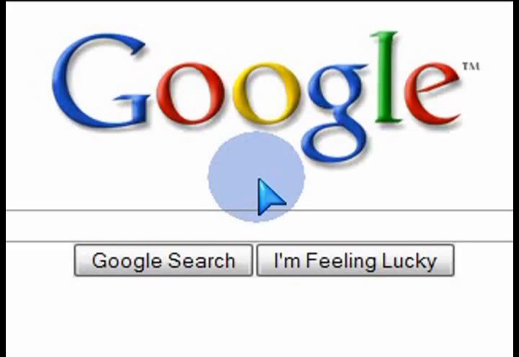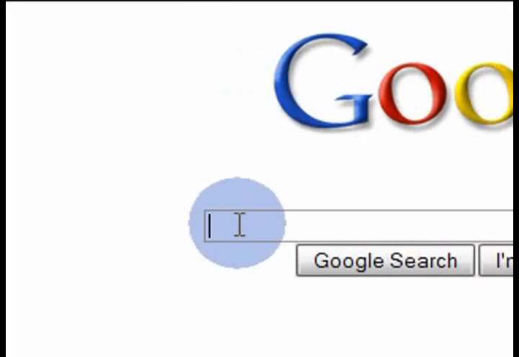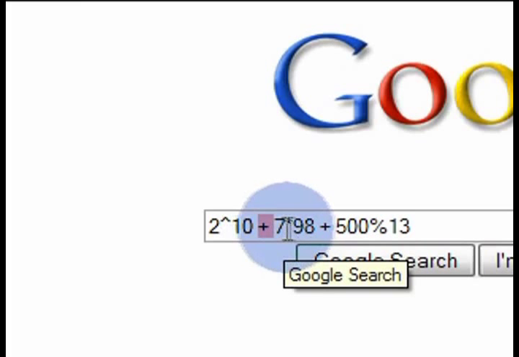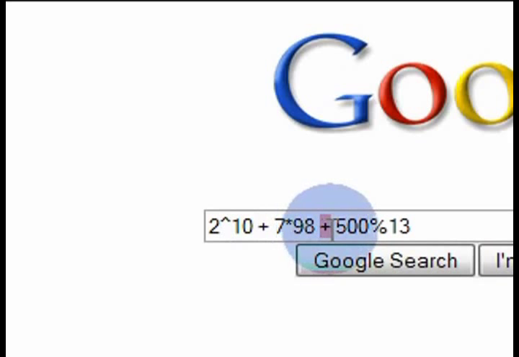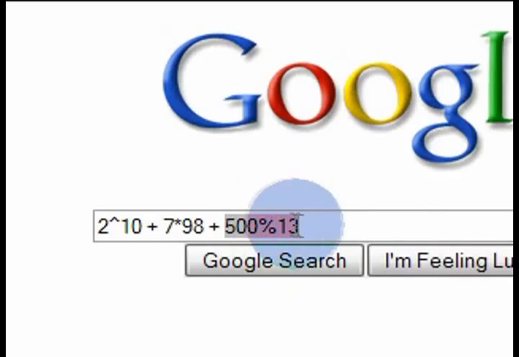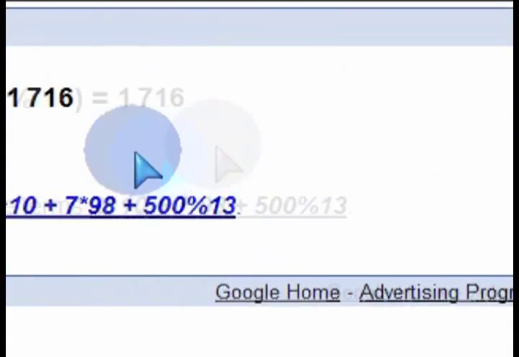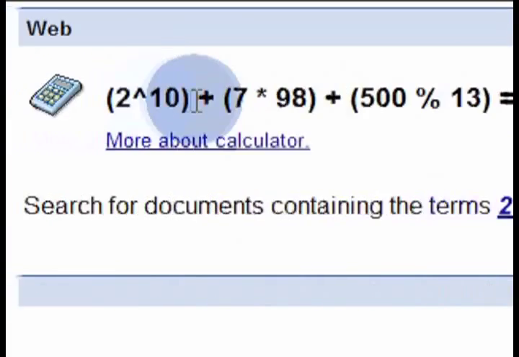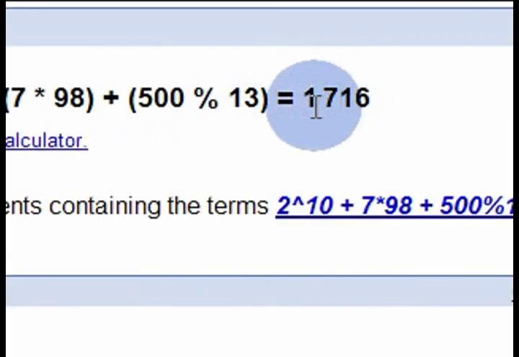The other neat little trick is using the Google calculator. So in the search field you can put in a formula, for example. If you don't have a calculator handy and you know a formula, so 2 to the power of 10 plus 7 times 98 plus 500%, you can type in whatever you want in here, a valid formula, and then click the Google search and you'll get the results. So just like a calculator, it knows exactly what you typed in and there's the answer. A neat little calculator trick if you need it.